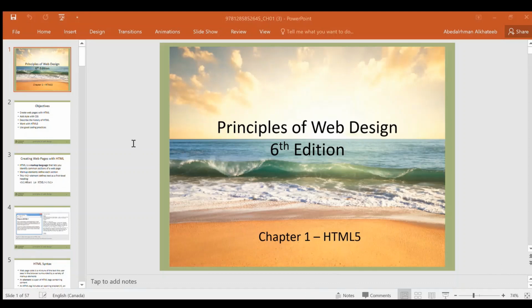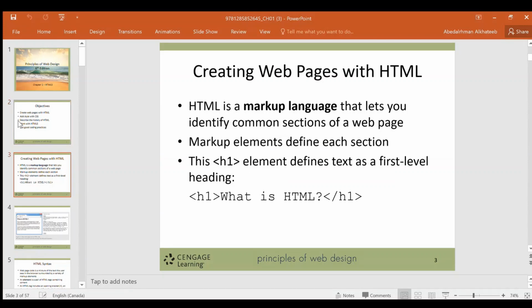This is lecture 2. The first slides are about HTML5. Let's go roughly through the slides. It's talking about what HTML is: a markup language.